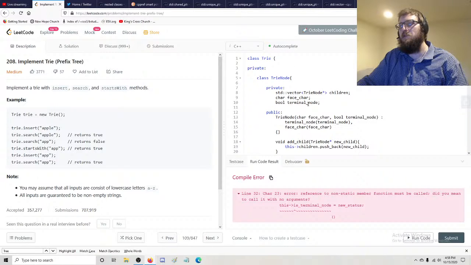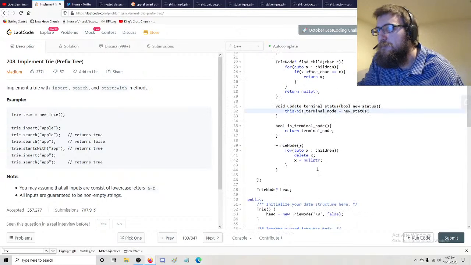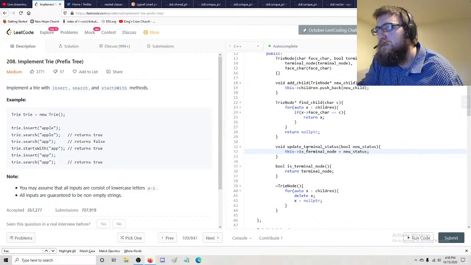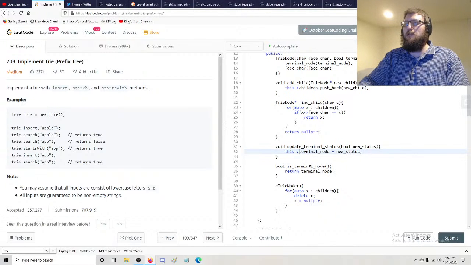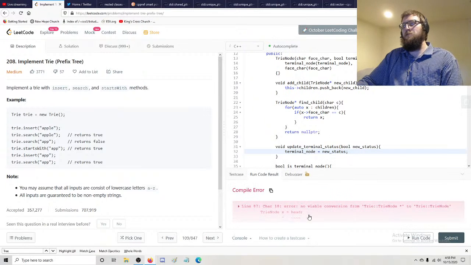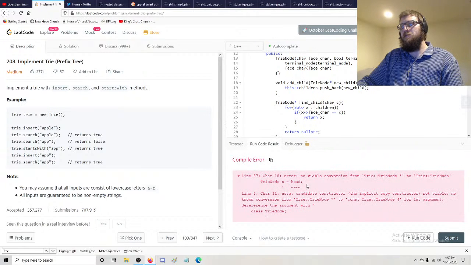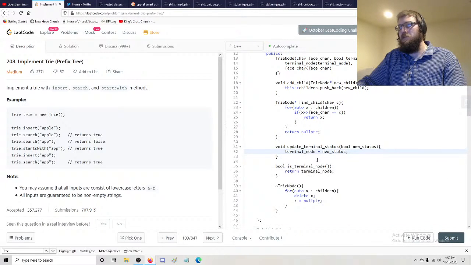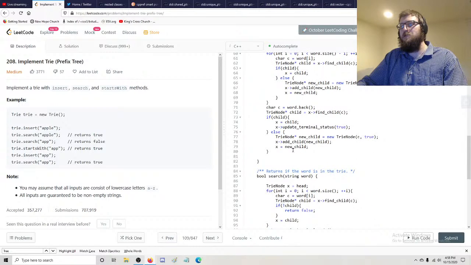Excuse me? Wait, what's wrong? Compile error. Update terminal status. Oh, that's what's wrong. I'm sorry, it doesn't actually need a pointer. TrieNode x equals head. These are pointers.